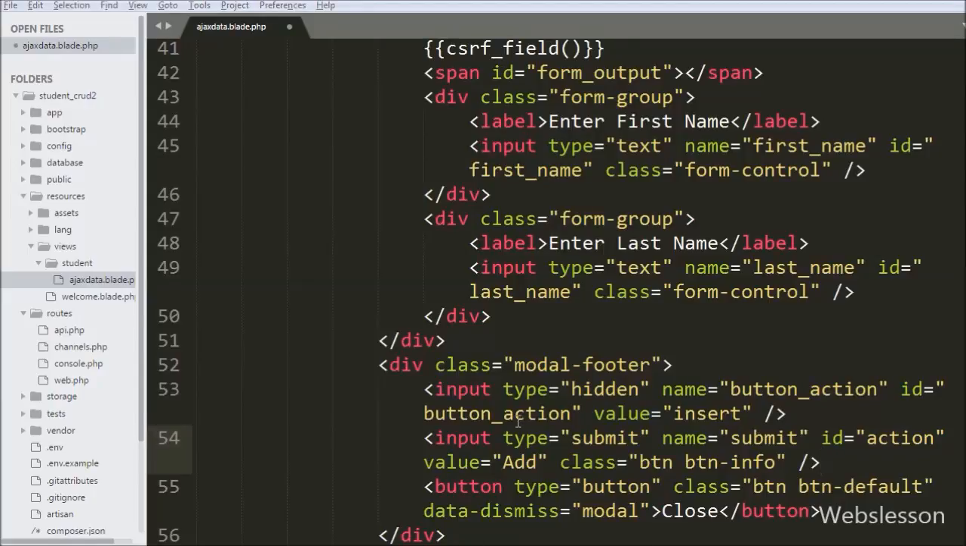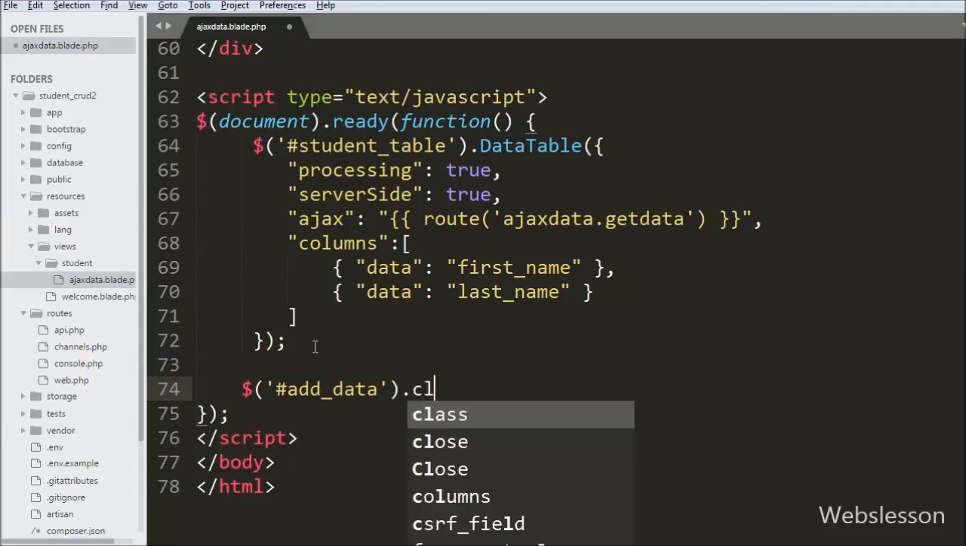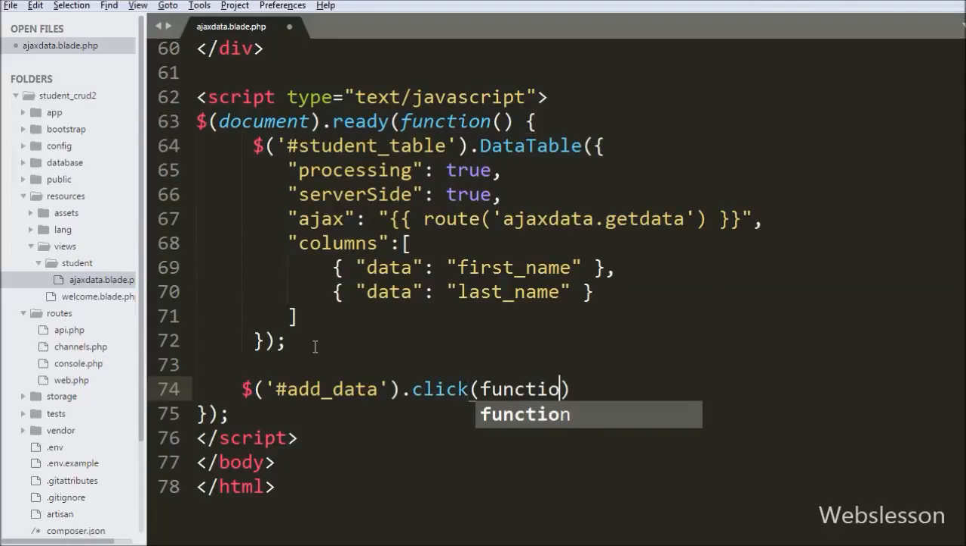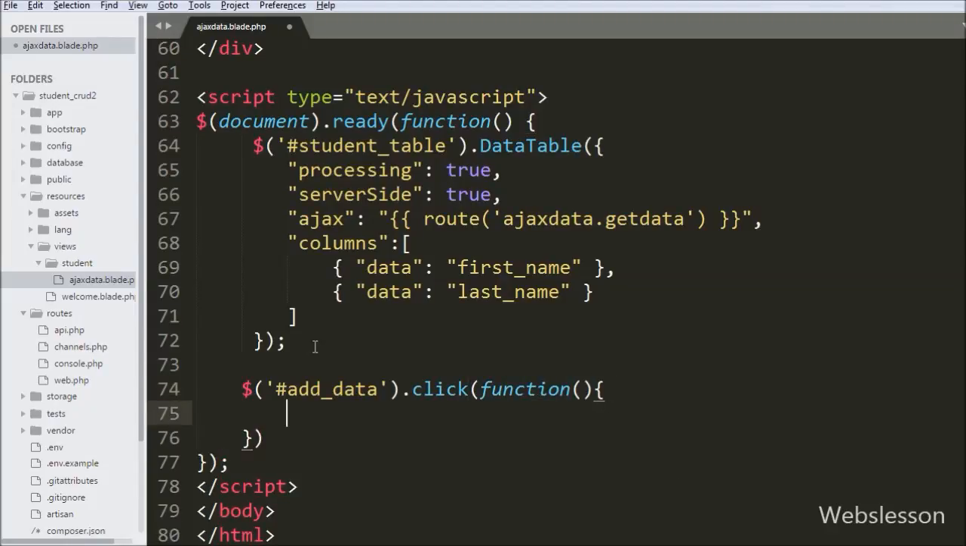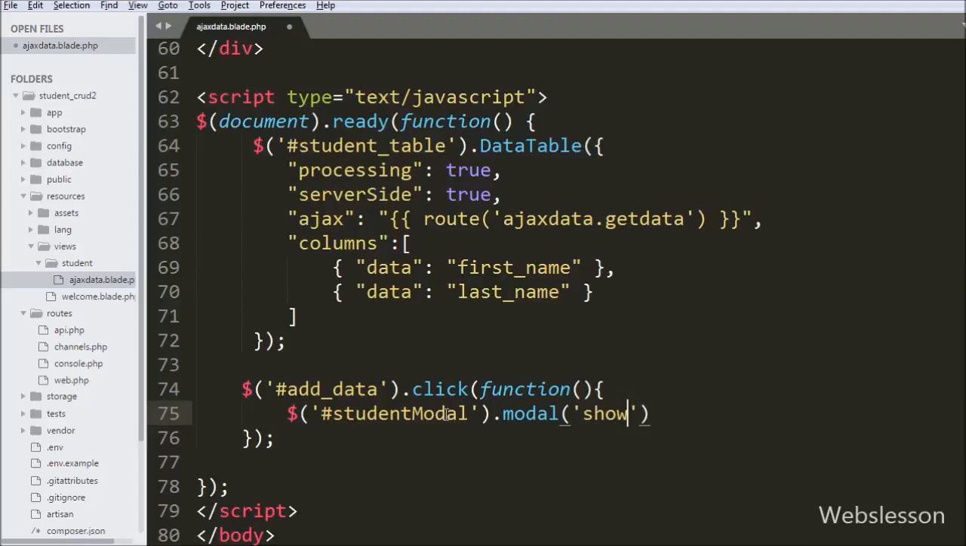Now we have moved to write jQuery code, so here we have written $ with add_button id, add data dot click event, so when we click on the add button this code will execute. First we want to load the student modal, so we have written $ with modal id student_modal with modal method and under this we have written show.